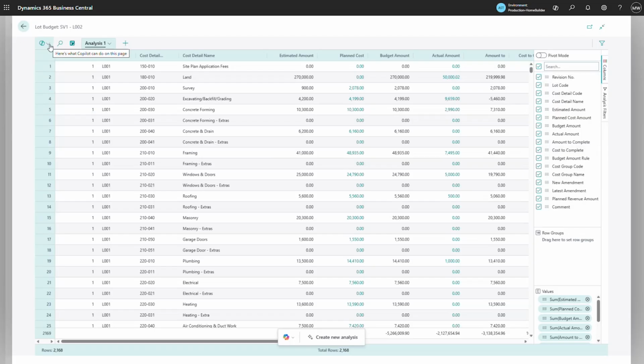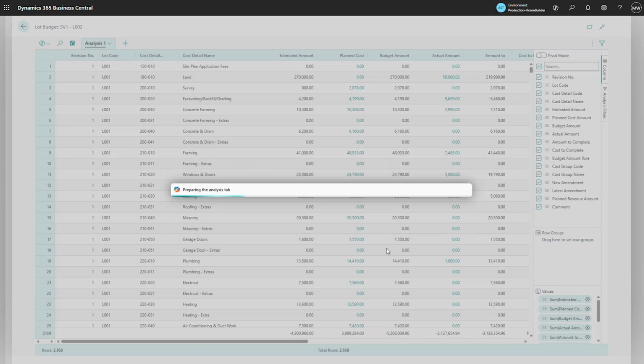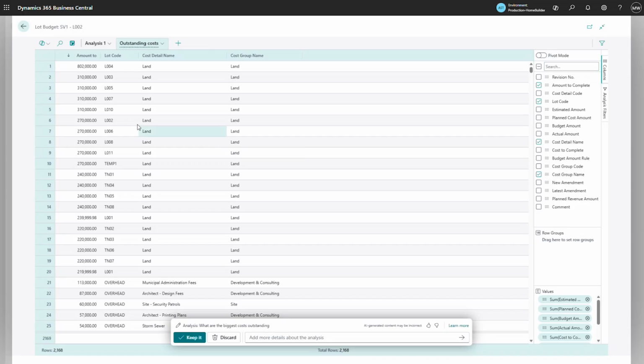Up at the top here, you've got, here's what Copilot can do. It's kind of nicer and easier to use this one down here. What I'm going to do is get a list from Copilot from an analysis on what's the biggest costs I've got outstanding. If I just say, what are the biggest costs outstanding? I think it's not going to give me a great result, so I'll do it just for the sake of doing it. And you'll find that you have to be a little bit more specific. It's not horrible. It's got this amount to complete, which is good.